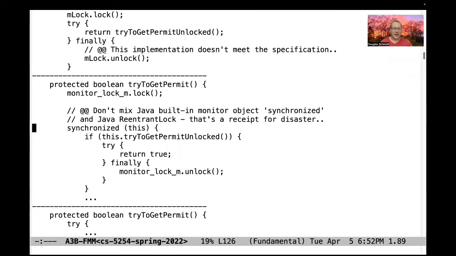Please don't mix and match synchronized statements and reentrant locks. We don't need the synchronized statements here at all.